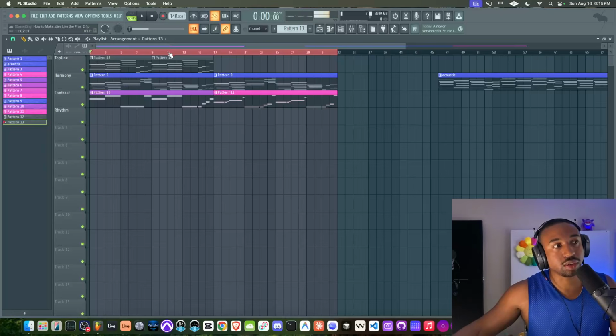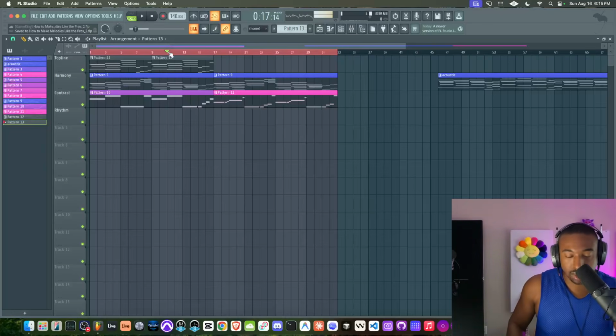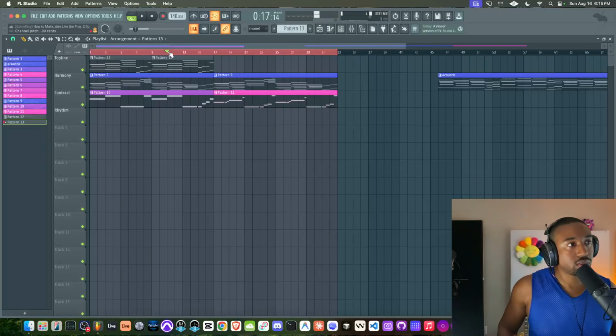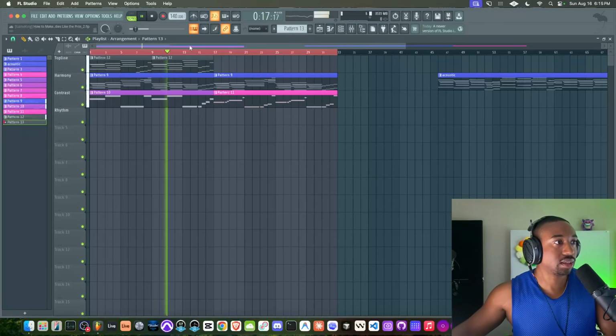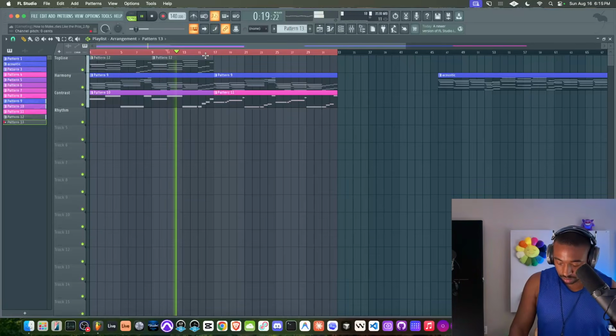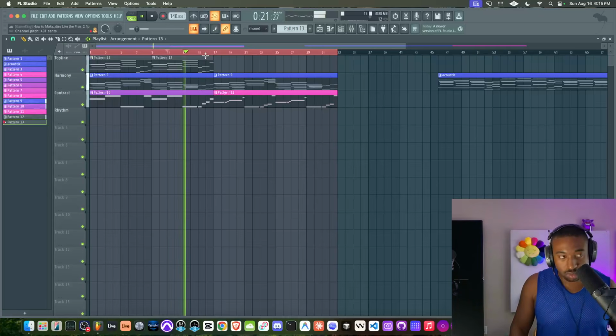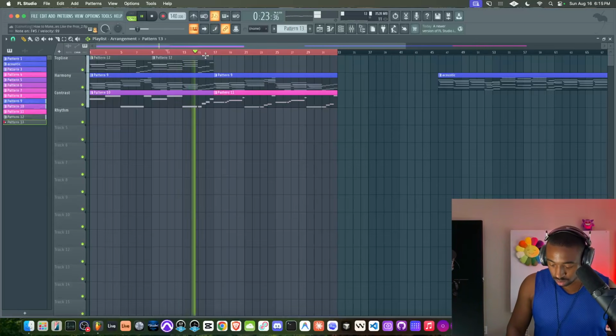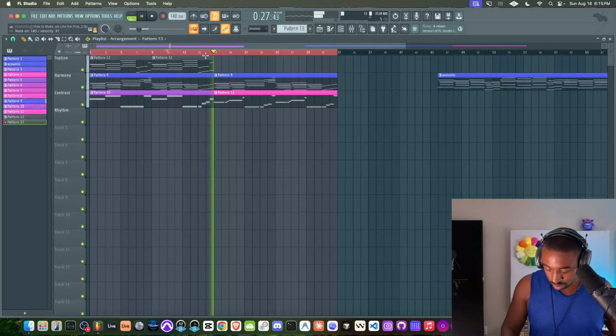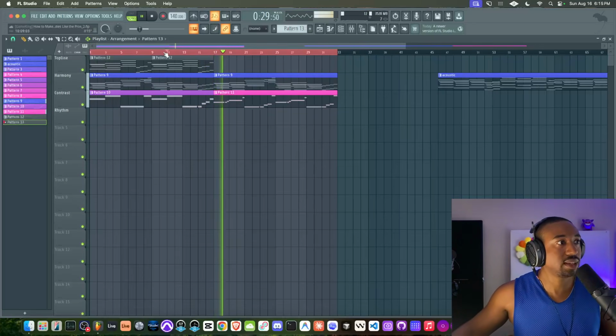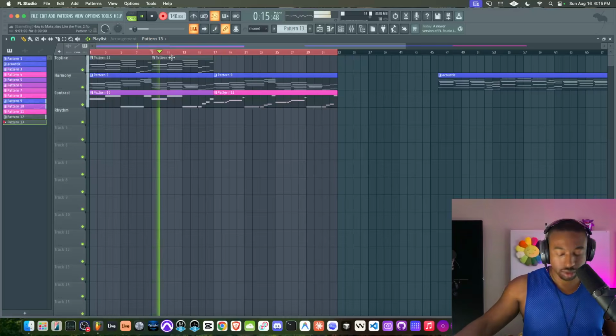Now, again, this guitar only goes but so high in frequency, but I want to add some kind of pitch bending, some kind of like riff at the end. So I'm just going to add that somewhere in here. Let's go to a new pattern.